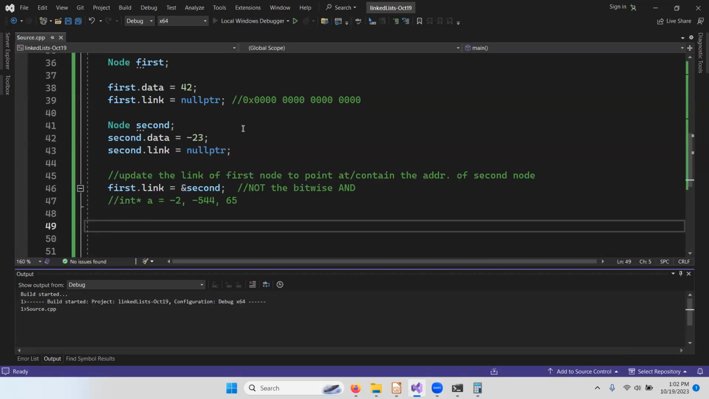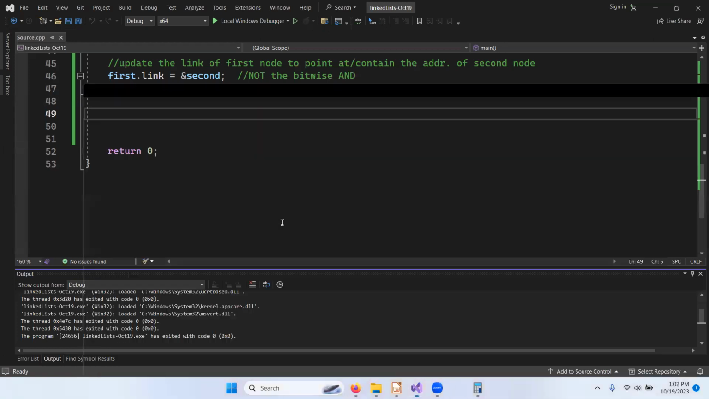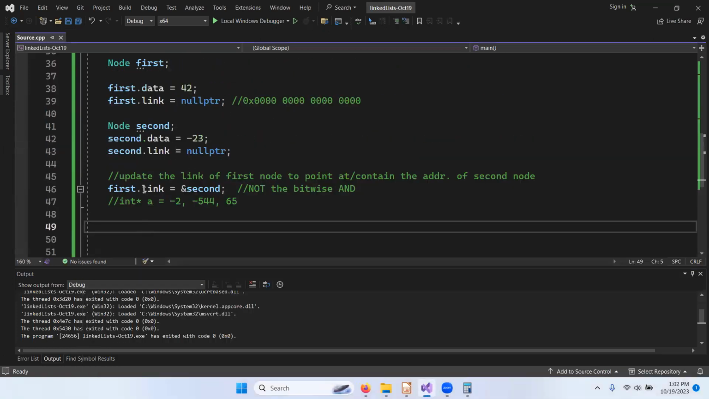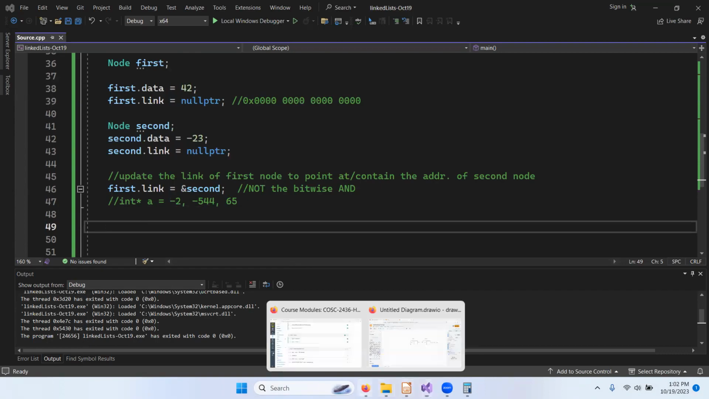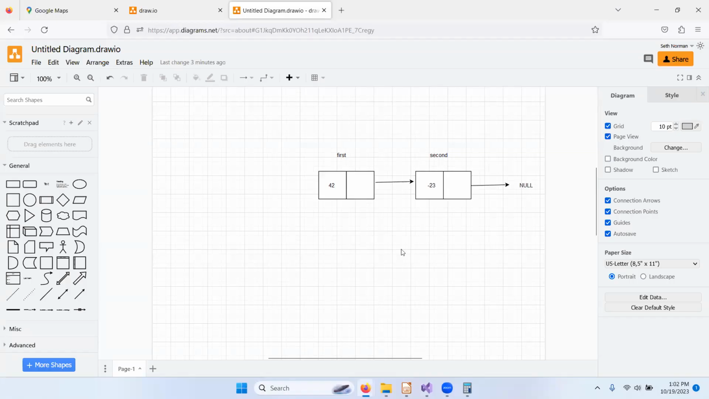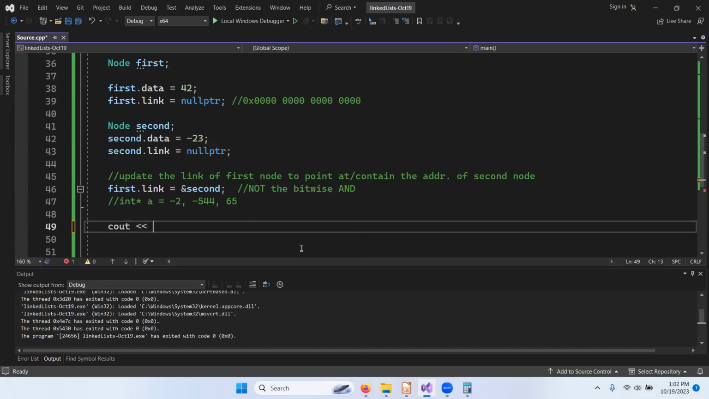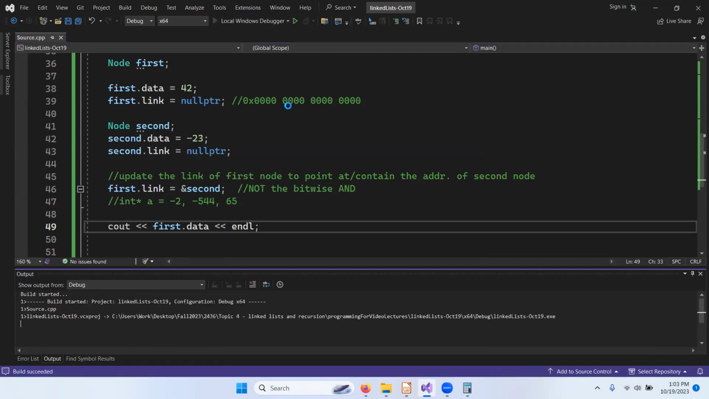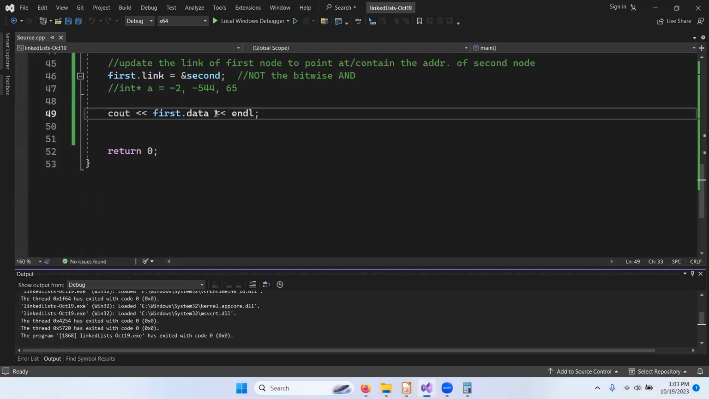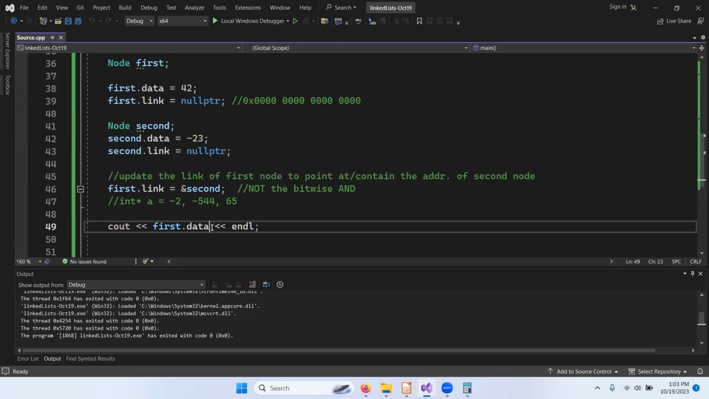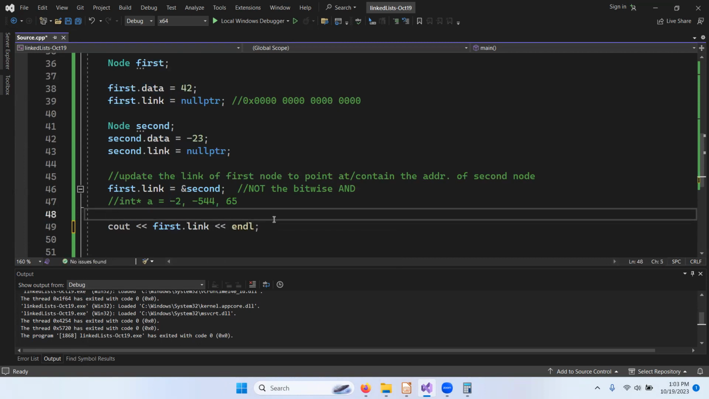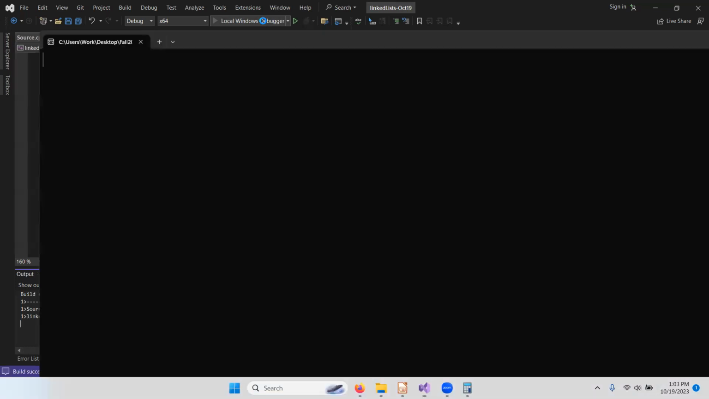So are we running without generating syntax errors? Yes. Can we verify that the contents of the nodes are correct? We have this picture here. So what can we say? cout first dot data. And do we see 42? Yes. How about if we say first dot link? Yeah, I guess that's a decent idea to do.